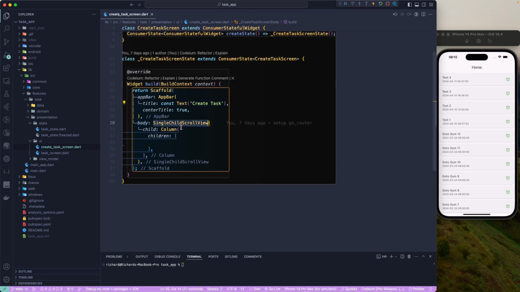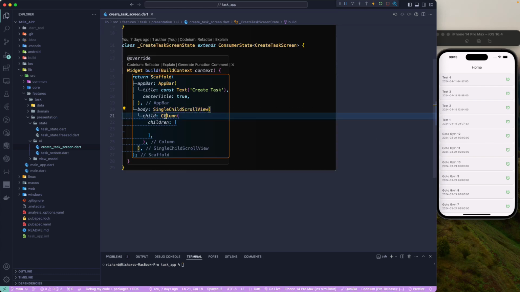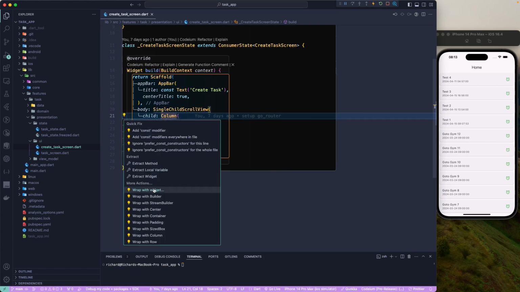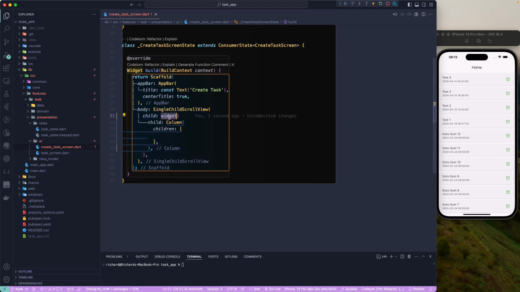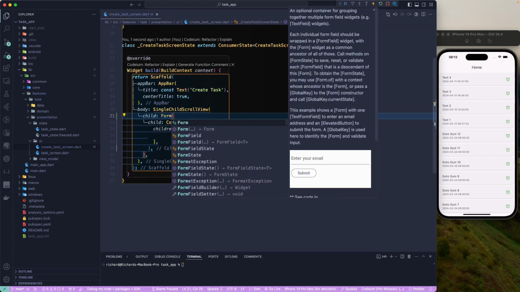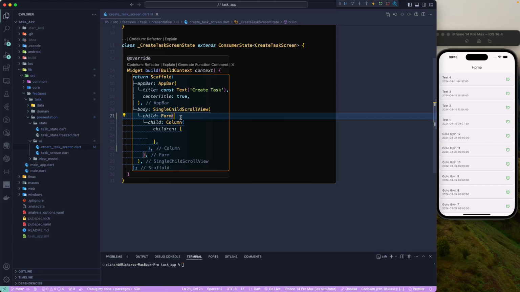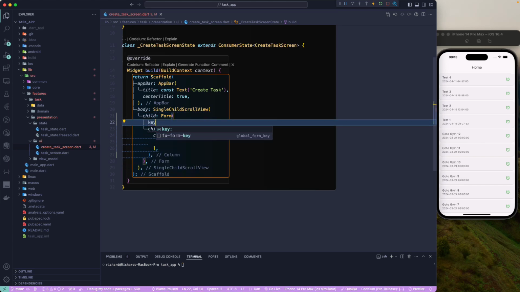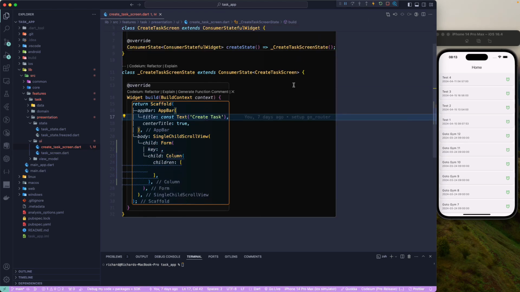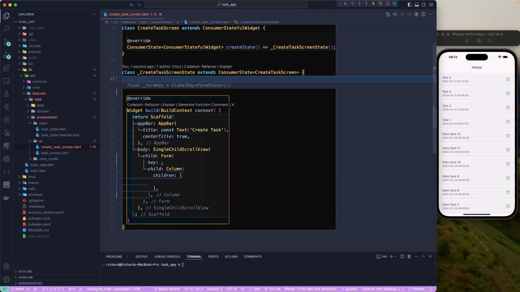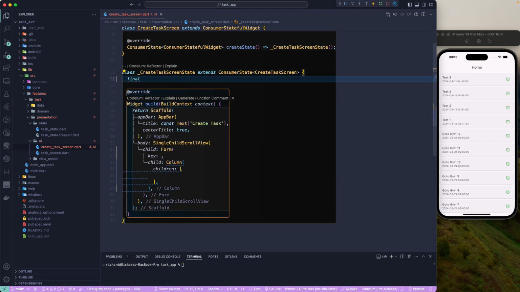That should be fine. And we'll make use of the single child scroll view, and instead of the column, we'll wrap this one with one more widget over here, and this will be of the form. So we will add a form, and we need to add a key for this particular form. Currently we don't have the key. Let's go on to the top. Let's add the final, and I'll make this one as a key, and this will be of the global key from the form state.